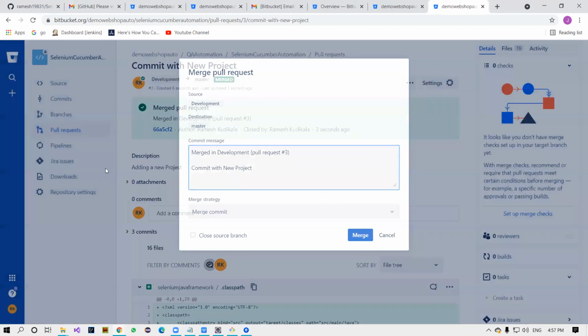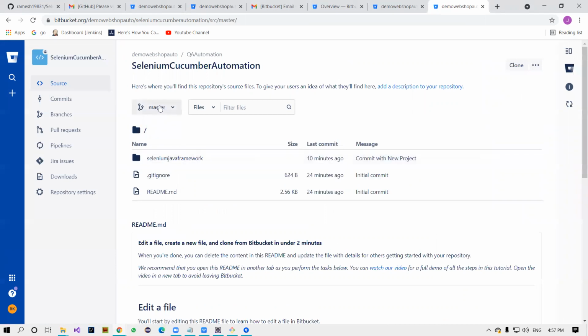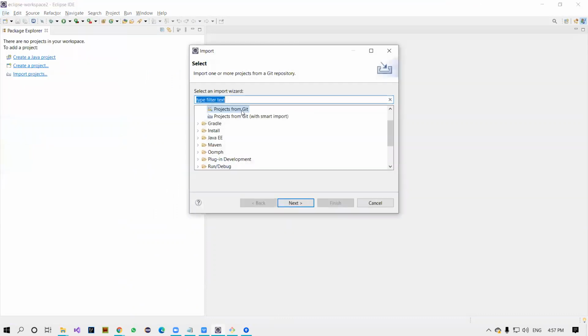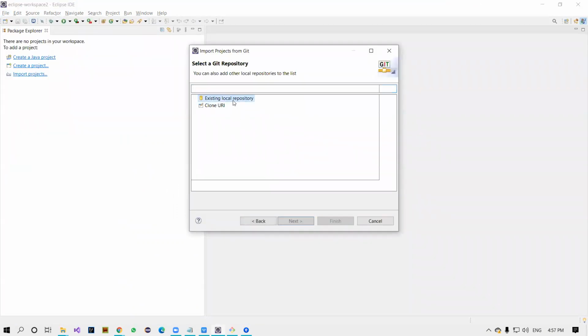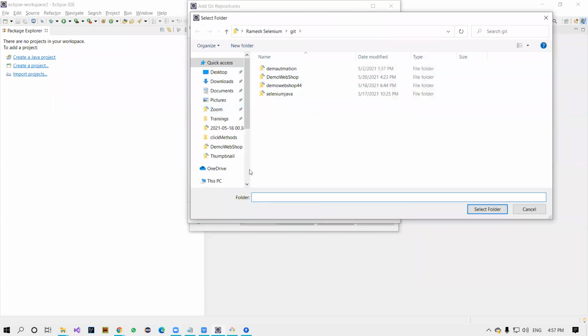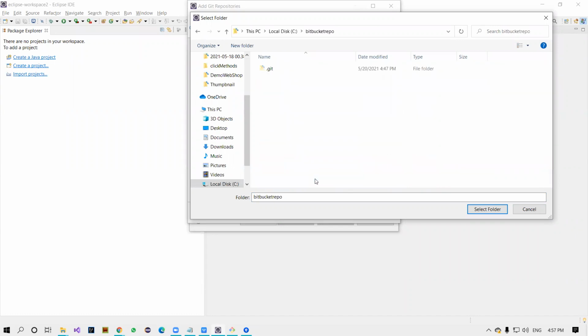Right, now you see that the actual main branch is having the latest code. Okay, now let's go back and see how it is reflecting in Eclipse or not. Importing the Git project, existing local repository, add it. We can go to browse, C drive, Git Bitbucket repo.